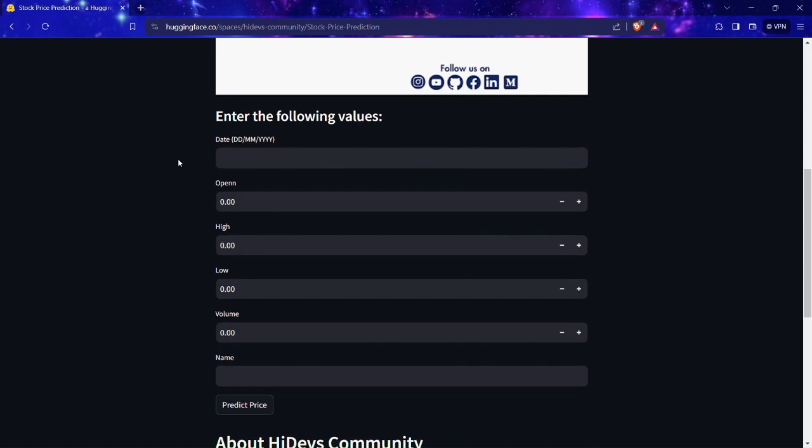There are some parameters which take the input from the user and are used to predict the closing value. So we will enter some date, let's assume 26th of January 2023. Then we will enter the open value of this stock, 15,000, high value 20,000 and low value 10,000. Now we will enter volume, let's say 1 lakh in this case, and the name of the stock, Tesla.